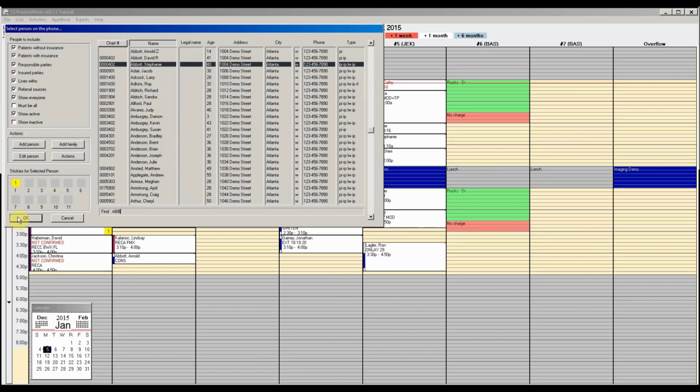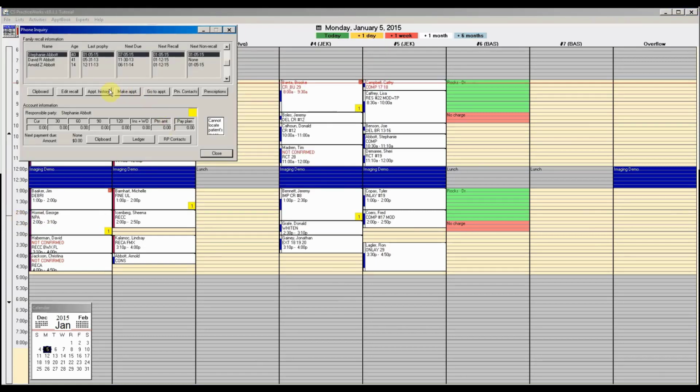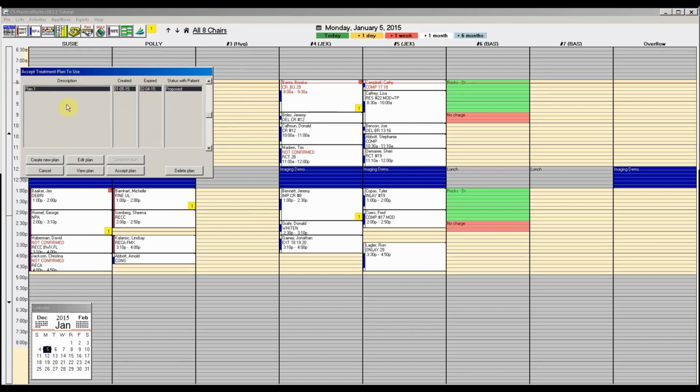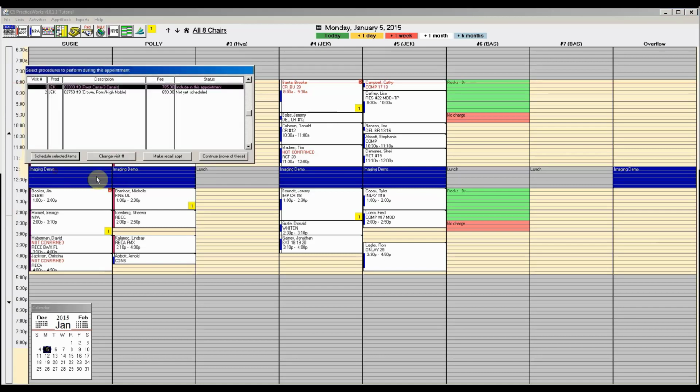I'm going to go ahead and click OK. I'm in the phone inquiry window. I'm going to click Make an Appointment. And we see that she has a proposed treatment plan. I do need to accept that plan before I can schedule it. So I'm just going to say accept it.